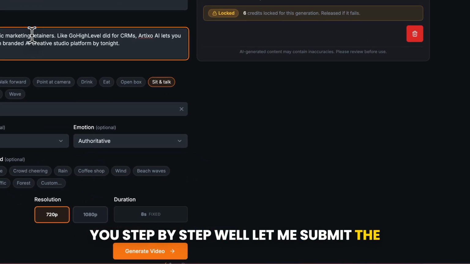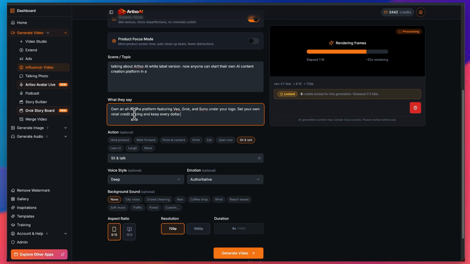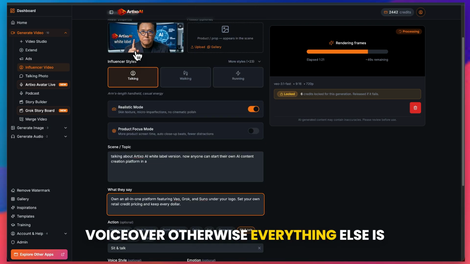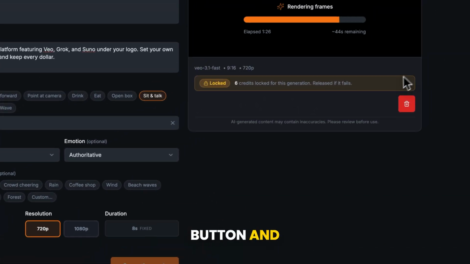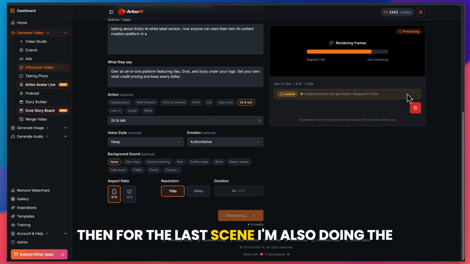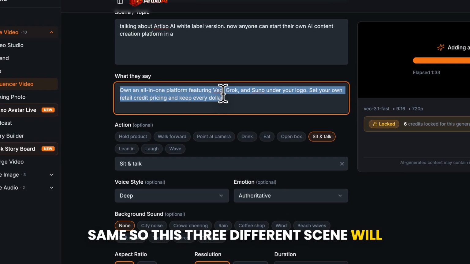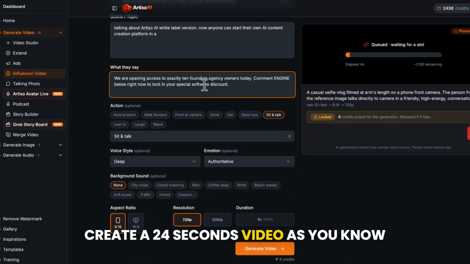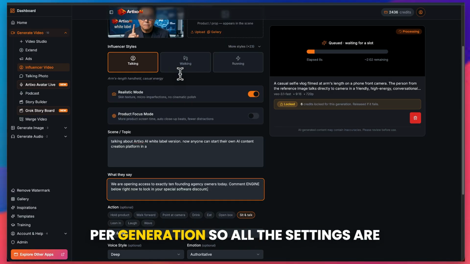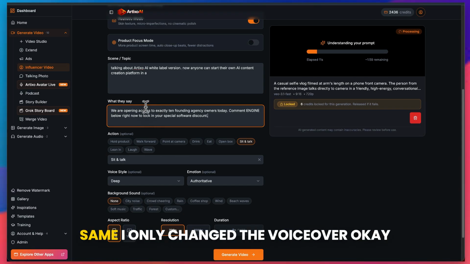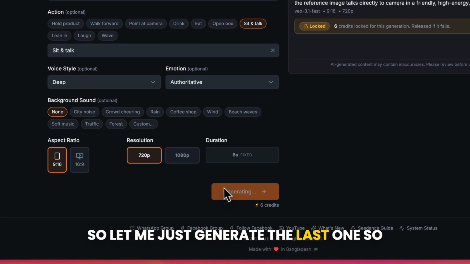Let me submit the second scene. I just enter the text, the voiceover, otherwise everything else is exactly the same. Let me click the generate button, and for the last scene I'm doing the same. These 3 different scenes will create a 24 second video, as you know, Veo 3 gives you 8 second maximum clips. All the settings are the same, I only changed the voiceover. Let me generate the last one.